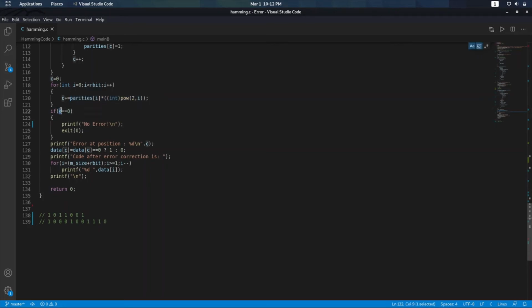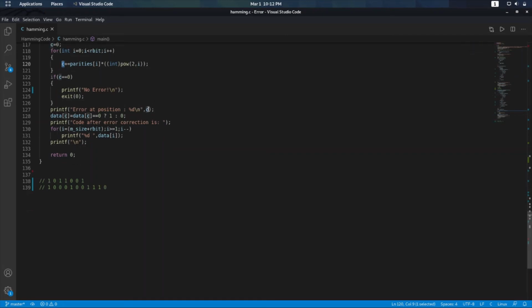So if C is 0, then I'm printing no error and exiting. And if C is not 0, it means there is an error, and the error is at some position which is stored in C. So I'm printing that the error is at this position. And then I'm just flipping this particular bit using the ternary operator. Data of C is equal to, if data of C is equal to 0, then change it to 1. Otherwise, if it is not 0, it means it's 1, then change it to 0. That's the only thing. I'm just flipping it, 1's complement. After that, I'm just printing the stuff and we are done with it.